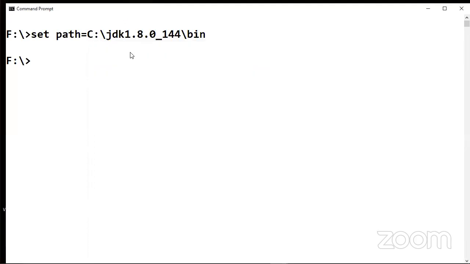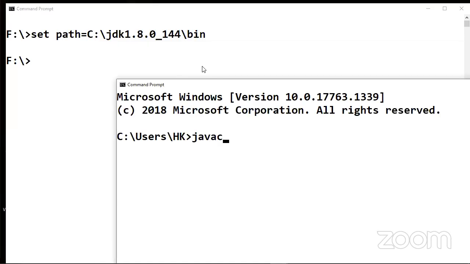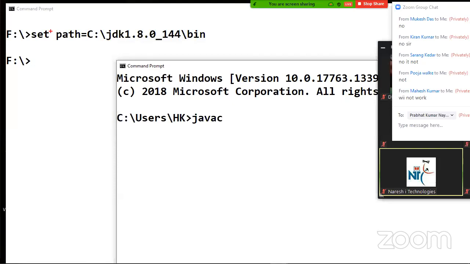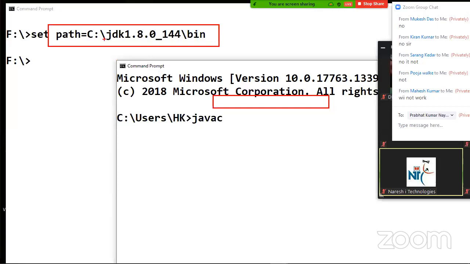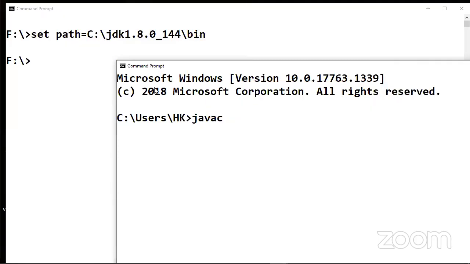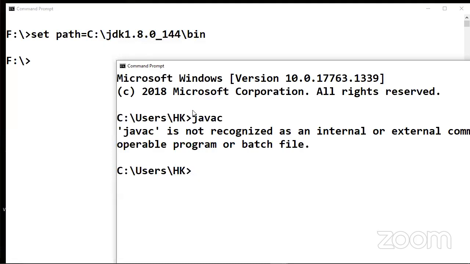Arey, this command prompt is different. These are two different people here. Tell me, will one person's pocket money be available to another person? No, no. This is the first person's pocket, this is another person's pocket. Here, how is the money available? Not available. So now the compiler throws an error, not found.